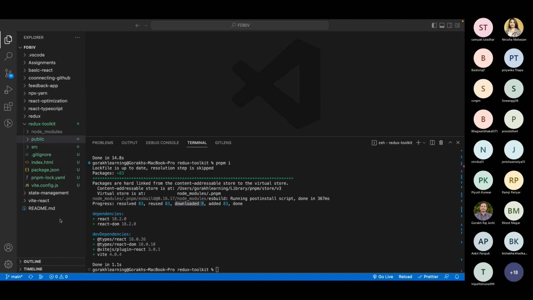For the variant of the language, we're using JavaScript for this one, right? For React, yeah, for JavaScript. Yeah, React JavaScript. Okay. Yeah, you can use it for others as well.